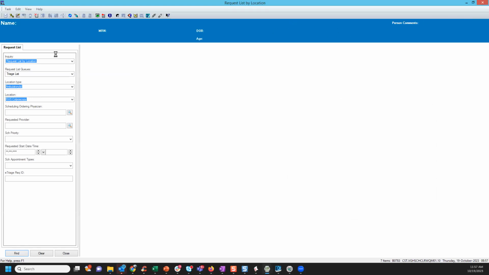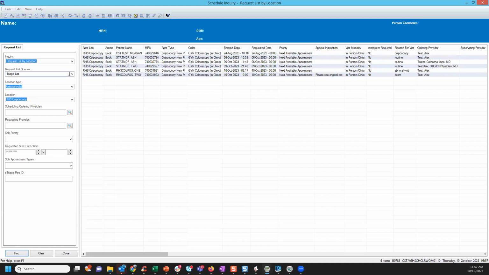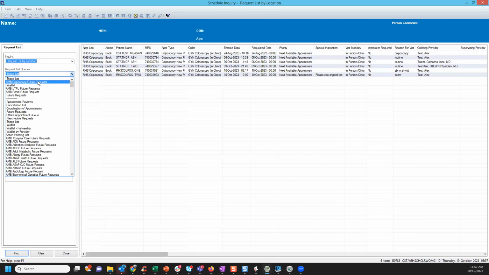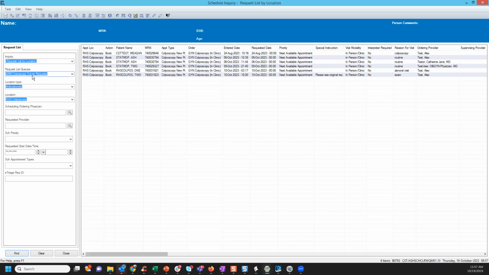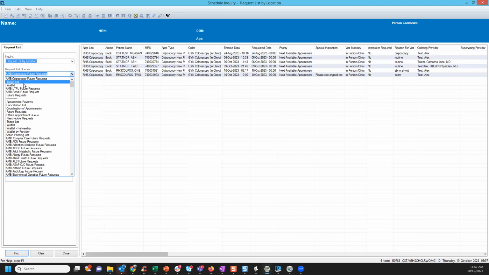To manage my request list, you can see I would have all of the information already defaulted. As the clerk, I have access to a triage list. I also have access to my future requests, which are any internal referral orders that are coming in. And I also have access to a wait list. So once the patients are accepted and I need to place them on a wait list because they do not need to be booked for some time, I can place them on this wait list for my location.